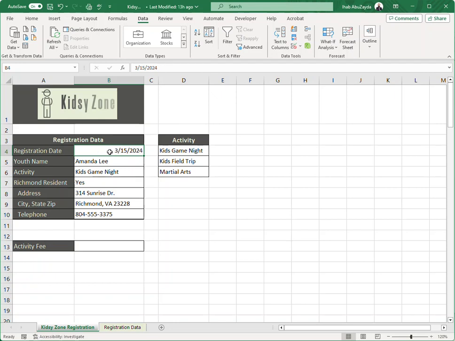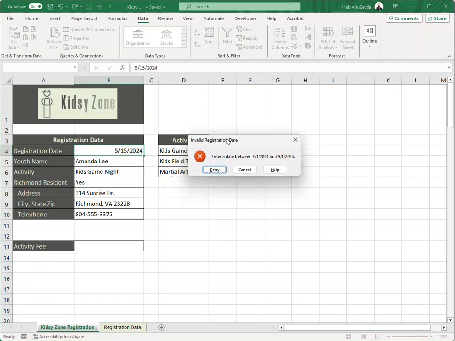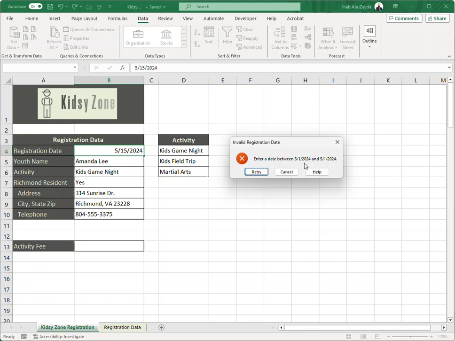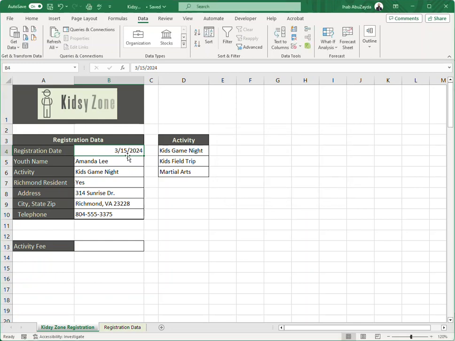So if I put a date that is in like May 15 of 2024, that's an invalid date. And so let's see if this works. If I change this to May 15, 2024, and I hit enter to try to proceed, we get this error message saying invalid registration date. And you see how we can customize the error message. It won't allow me to proceed until I fix it. So if I cancel this and I put a valid date like April 15, 2024, it takes it, no issues.